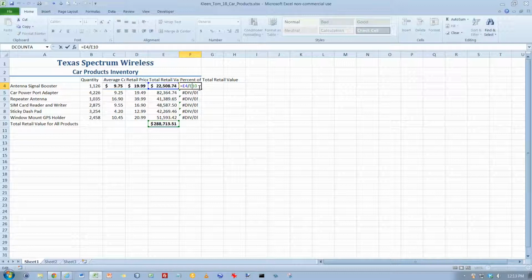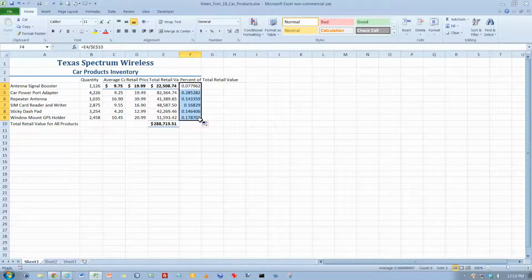I don't want that E10 to change. I want it to stay the same all the time. And the way I make it stay the same is by changing it to $E$10, like that. And that means when Excel sees that in a formula and it copies the formula, the dollar signs mean don't change it. The dollar sign to the left of the E means don't change the E. The dollar sign to the left of the 10 means don't change the 10. There are no dollar signs in the E4 though, so that should get changed appropriately. Now if I drag that down, there I go.